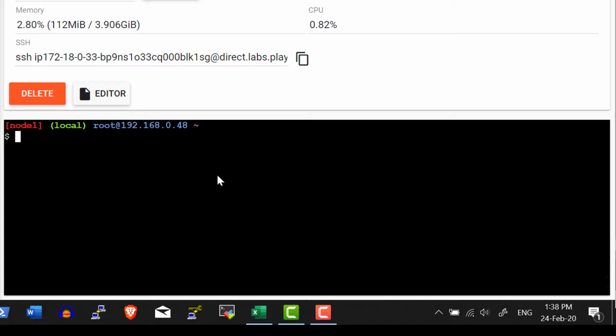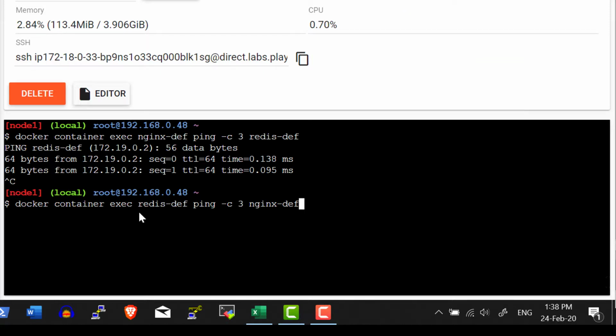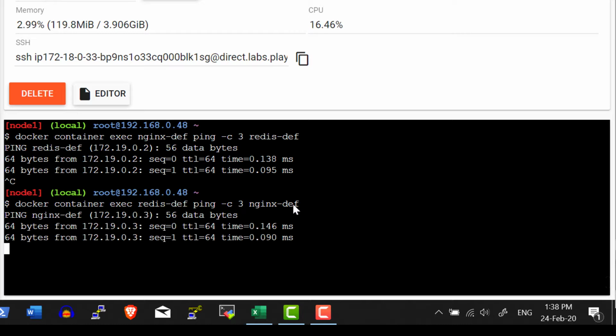Now let me check whether this container is able to communicate or not. So I am trying to ping redis-def from nginx. Yes, it's able to communicate. Now let me do the other way of communication, that is from Redis to nginx-def. Yes, it's able to ping.